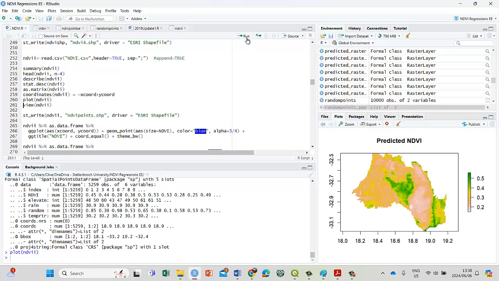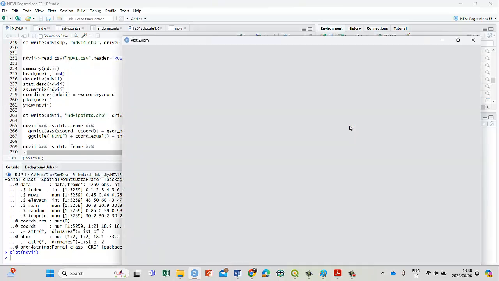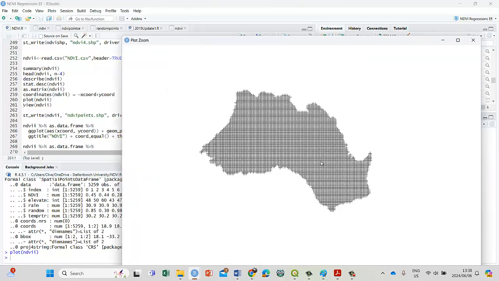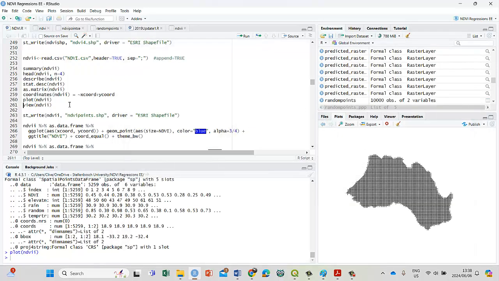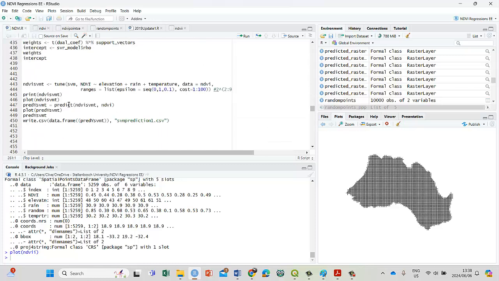If we plot it again, you'll see there's the file with all its cells, its pixels. If I zoom in, that's essentially what we're creating, a blank one. When we rasterize it, we're going to add the predicted values for each of these cells. So we're taking that shell, or that template, as we call it here.